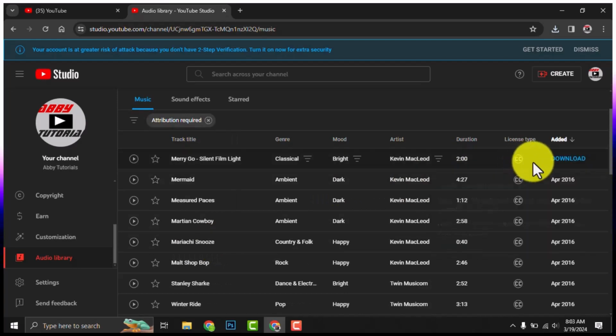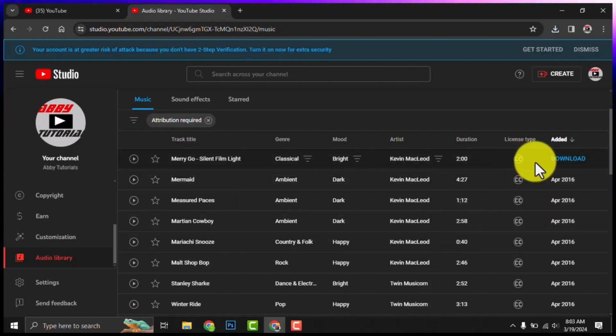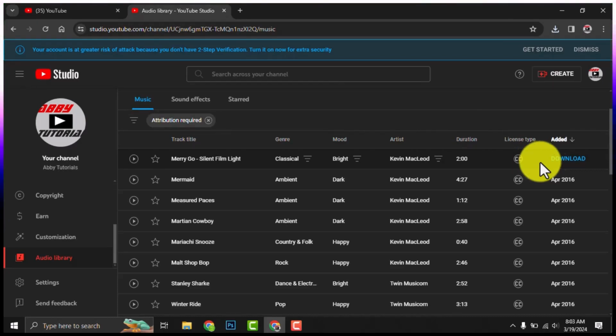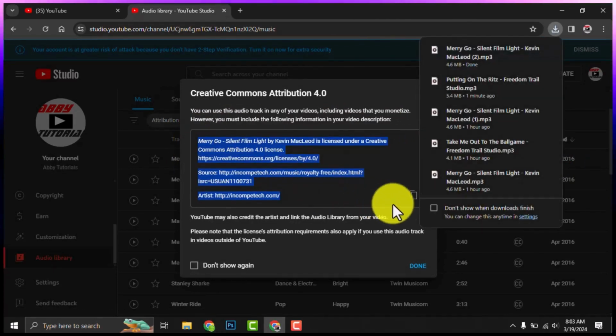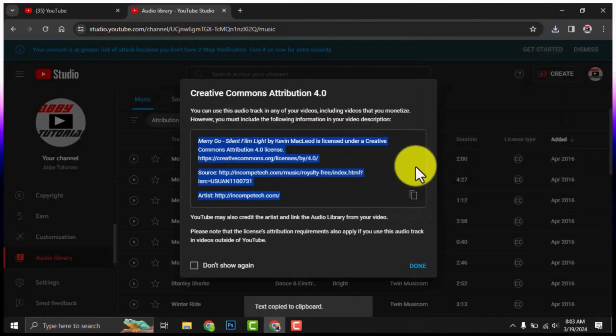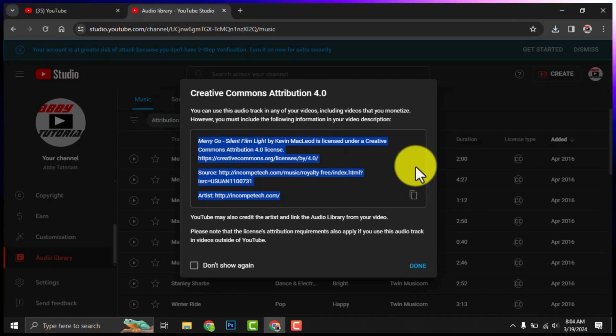Well, here you can see it's CC. CC means Creative Commons, and it's an intellectual property of someone, and they want us to use their description or their titles in our description. So when you click on download of Creative Commons, you will get a pop-up window where we have this description, and we have to copy it and paste it in the video description of that specific one where we have used this music. So that's how we use the Creative Commons audio on the YouTube channel.